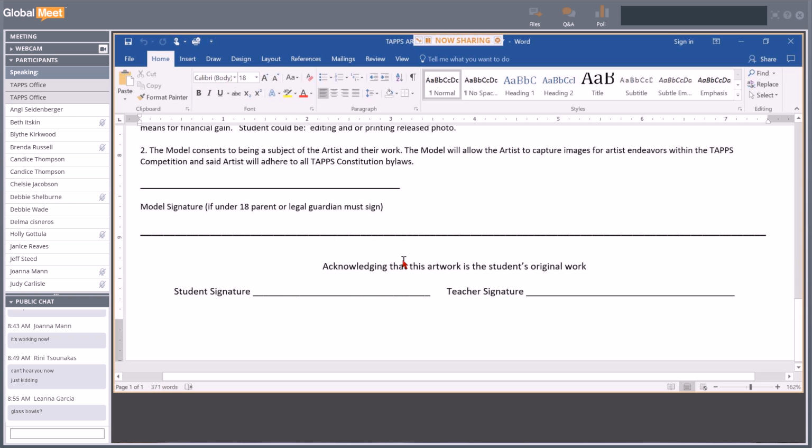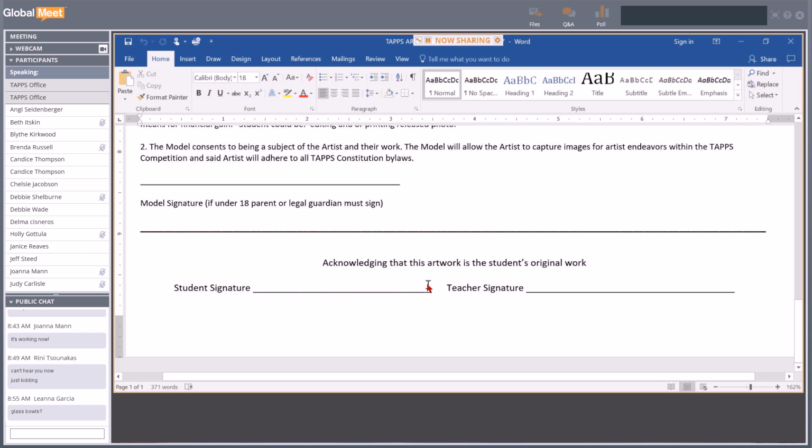And then at the very bottom, you're going to sign it along with your teacher, just recognizing that you've got your model releases and that we know exactly where the artwork started. What did it start with, a photograph or imagination?